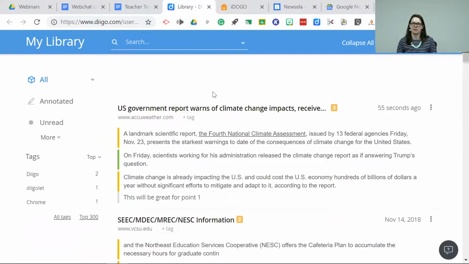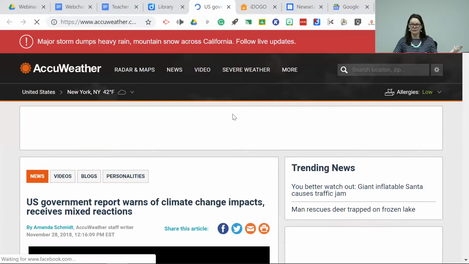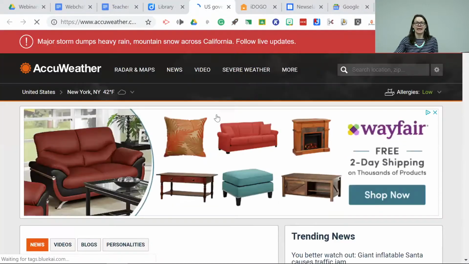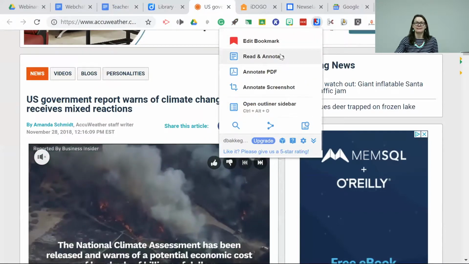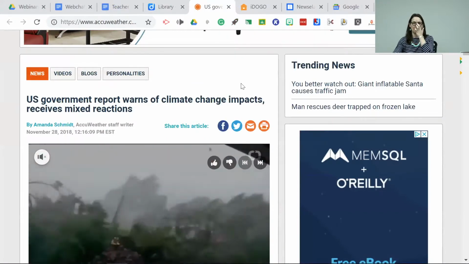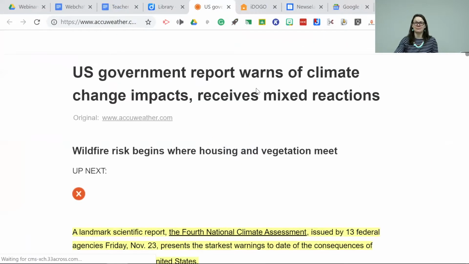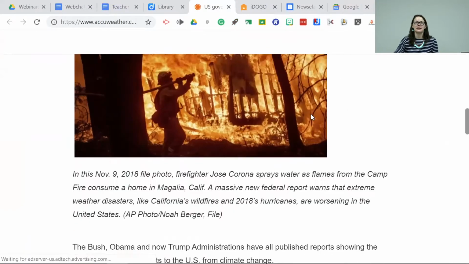So I like this method where I can read online, I can annotate right within the article, and then all of my notes are saved right here in Diigo. And when I can't find that article again, all I need to do is click my Diigo link and it takes me back to the article. And then I can go into my Diigo for this article and there are all of my annotations.